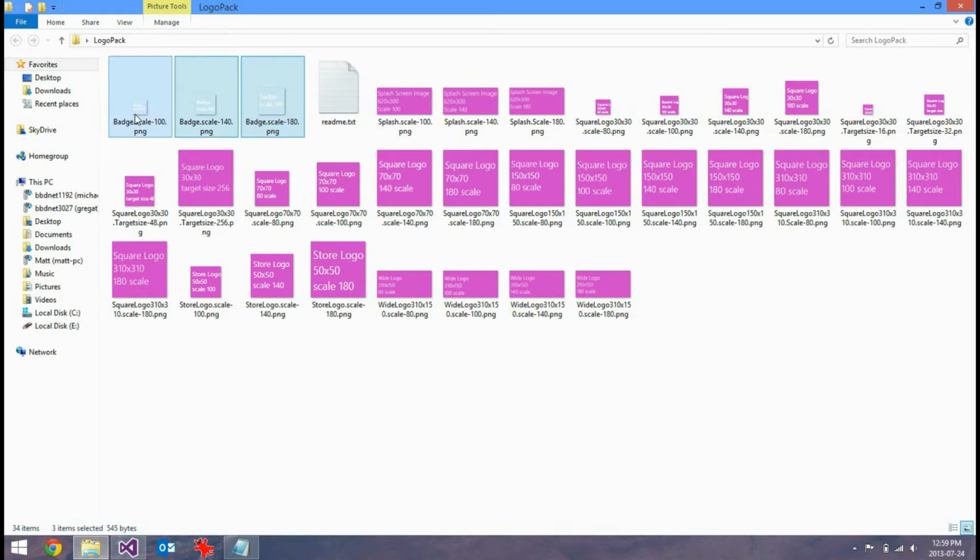The reason the badge ones are not bright pink is because lock screen badges have to be monochromatic, meaning they can only support 2 colors. So in this case, we're going with transparent and white, which is the recommended choice. So we've got the rest of them in bright pink, and they all have their names on them.